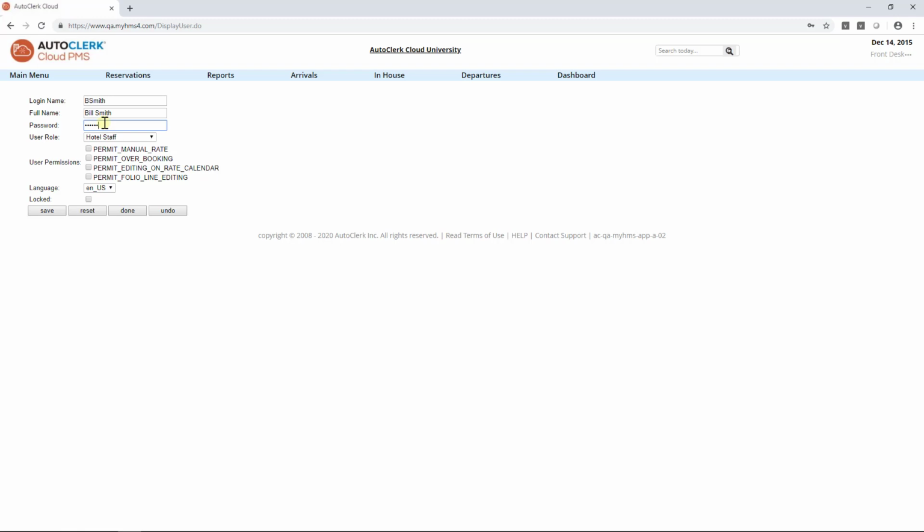After entering the password, select the new user's role. You can select from hotel staff, night auditor, or hotel manager. If the new user you are adding is going to be a front desk agent who will not be working night audit, select hotel staff.